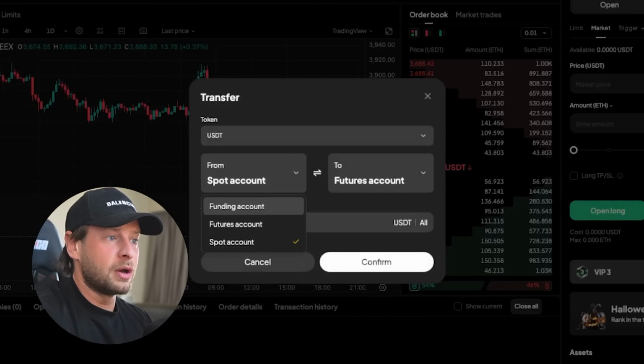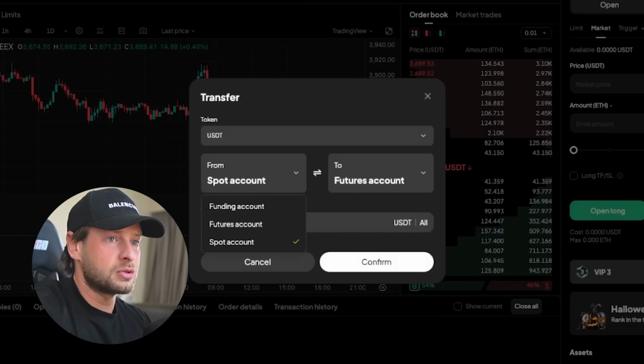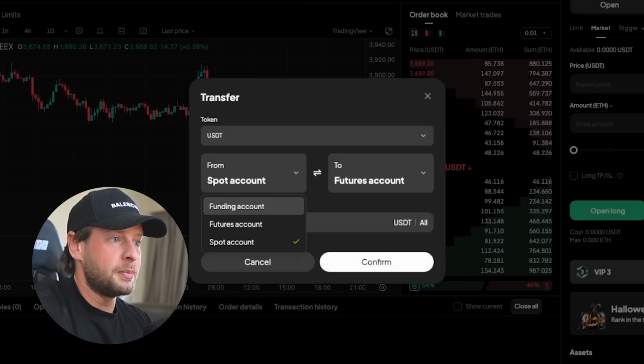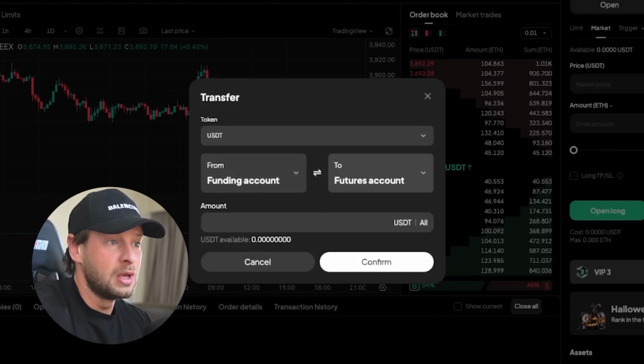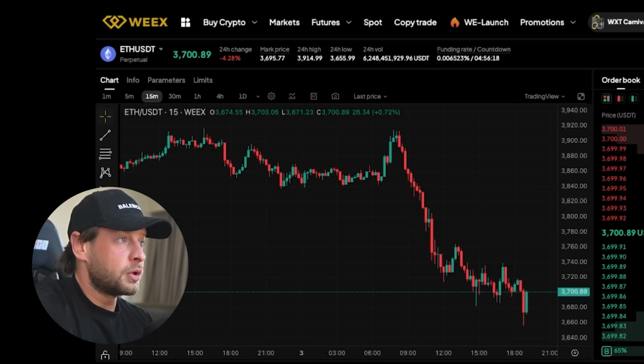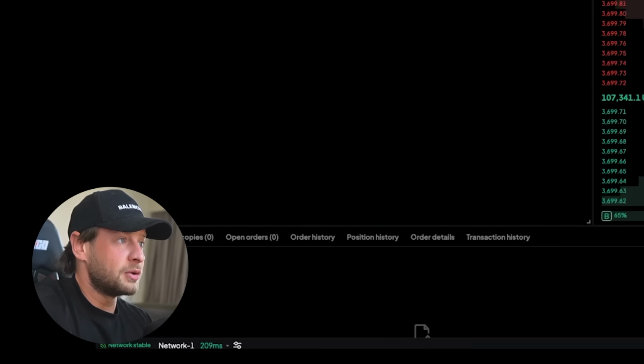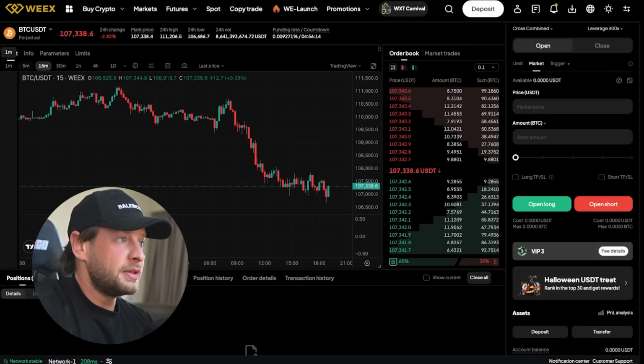It will naturally go into your funding account, and then you can click on that button there and, if it's in your spot account, you can put it from spot to futures. If it's in your funding, you can put it from funding to futures. And if you want to move it back, you just click that. We're currently on Ethereum. Say if we go to Bitcoin, we've got the charts here.